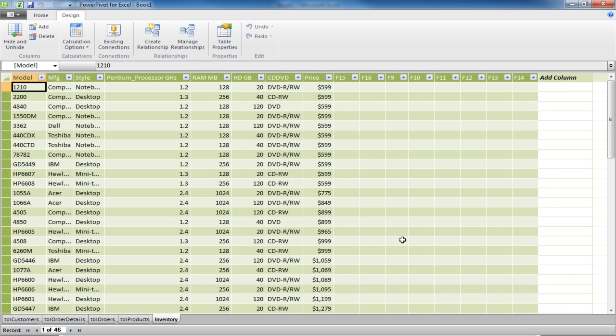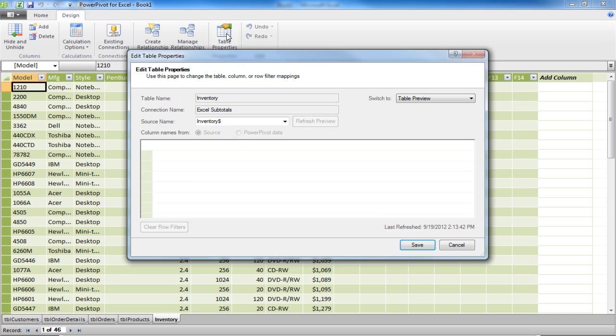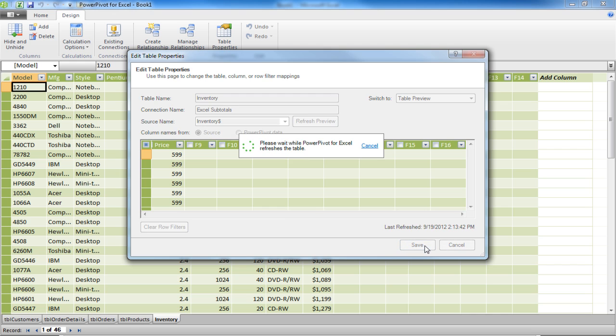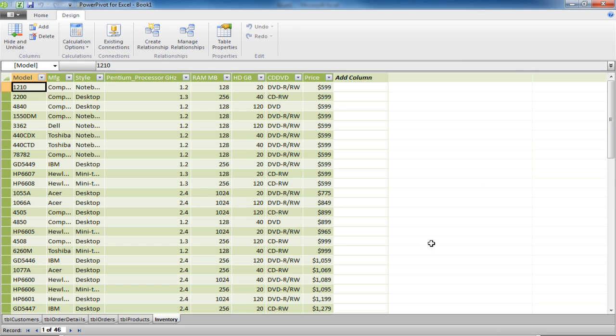Once you've imported the table, if you decide there are certain fields you don't want here, and you'll see that there are some fields that have no data, you can always go to the table properties, and in here you'll see a list very similar to what we saw when we previewed during the import. I can take the check away from those fields that I don't want imported into my PowerPivot. So I'll take those checks away and click on Save. It will refresh the data, and now I won't have those extra fields at the end.